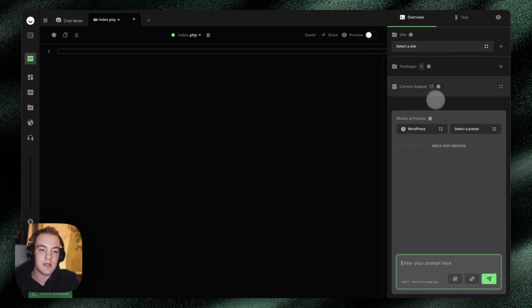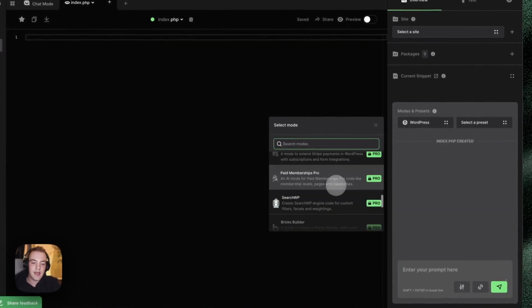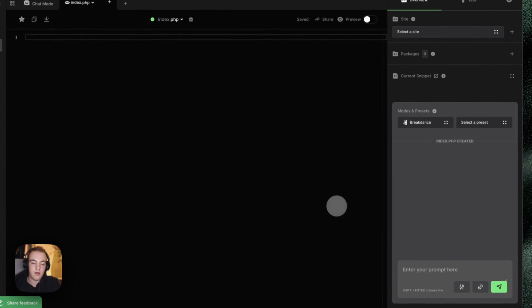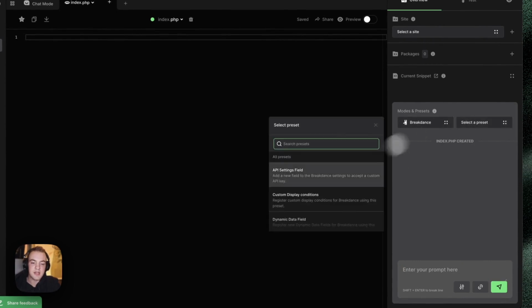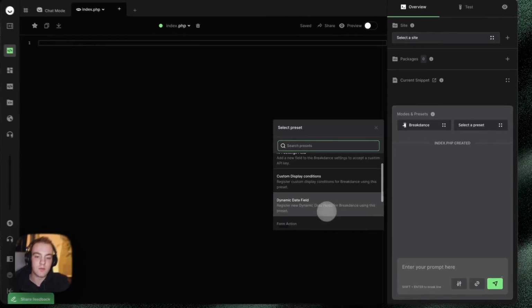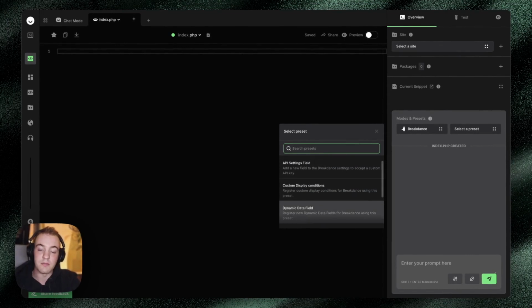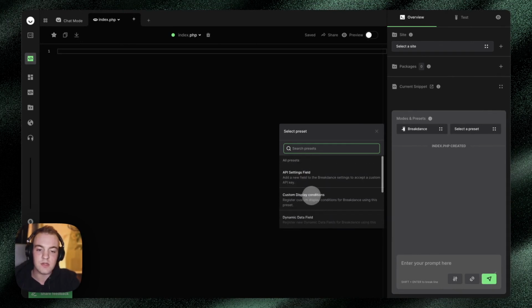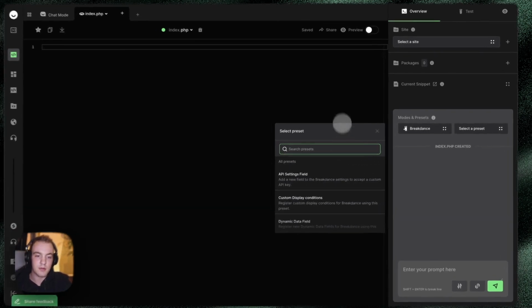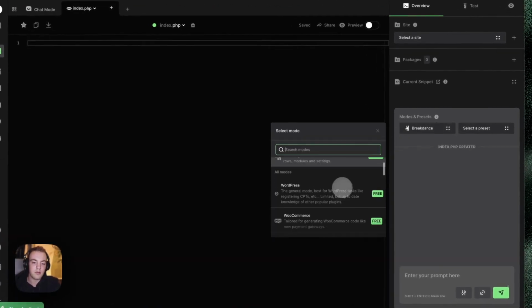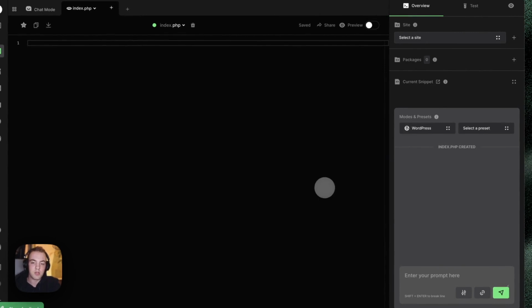Everything else is the same. You can open the current snippet by clicking this in a public view. I'll show you that as well. And the modes and presets, we've added a couple of modes and presets. We've also really extended some of the existing modes with more presets. So for example, Breakdance had 1 preset in version 2.4. Now in version 2.5, it has 6, I want to say, or 5. And these are really cool presets. You can check out the tutorial video that we just published showing you how they work.